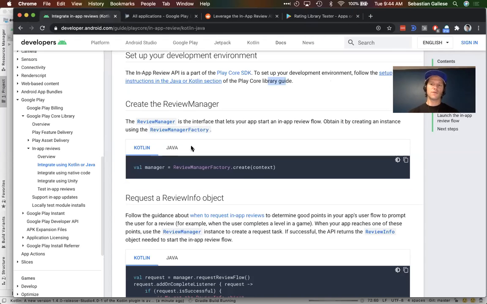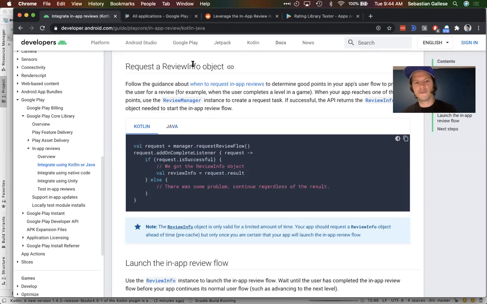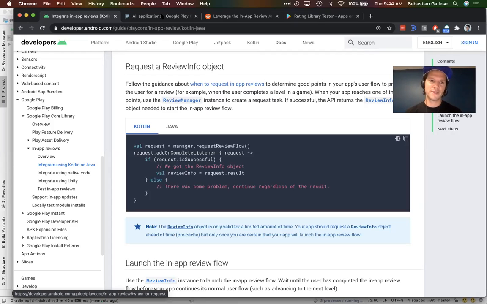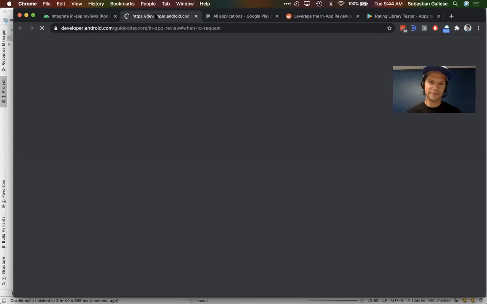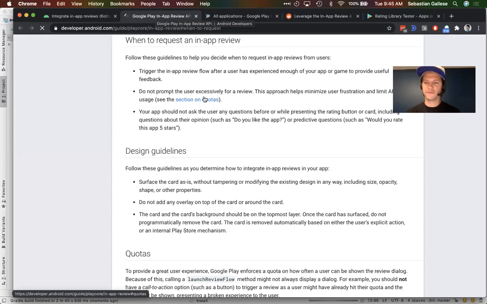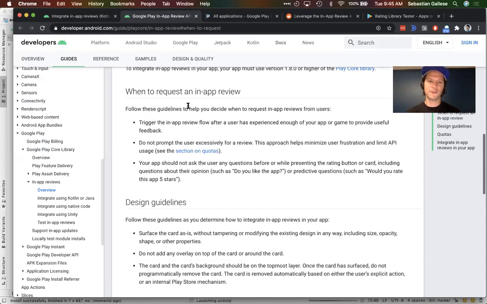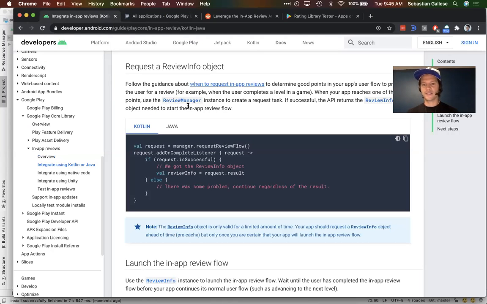So they have this thing called a review manager. And they say the review manager is the interface that lets your app start an in-app review flow. Obtain it by creating an instance using the review manager factory. And then for this, it says request a review info object. And so they say when to request in-app reviews. I think we touched upon that a little bit. But just to clarify that, it's trigger when this flow is powerful enough. We'll go back to the application and see where that makes sense.